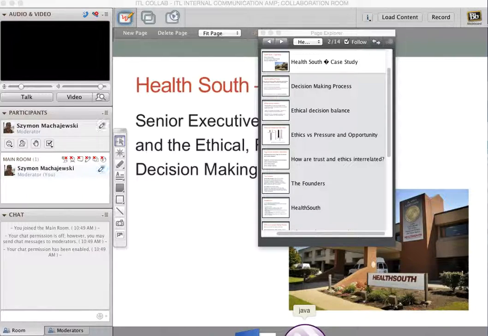Perhaps another way to work with this problem would be to take a PowerPoint, then export it to PDF, and then import the PDF into Collaborate instead of playing here with the PowerPoint problem.